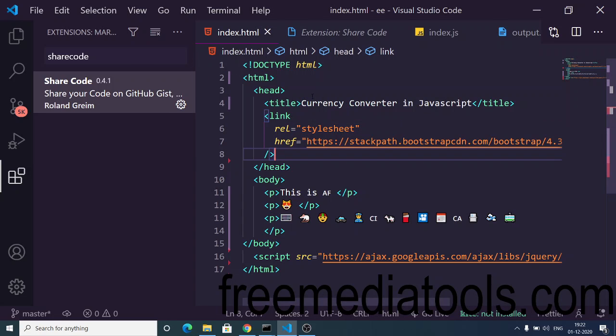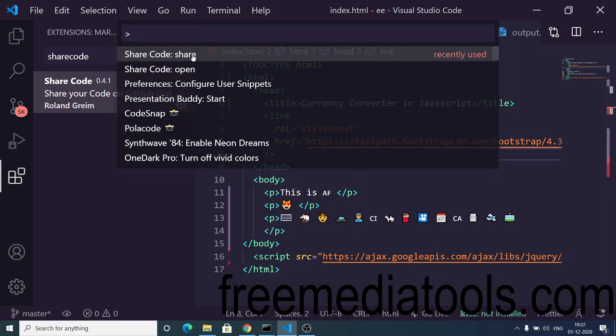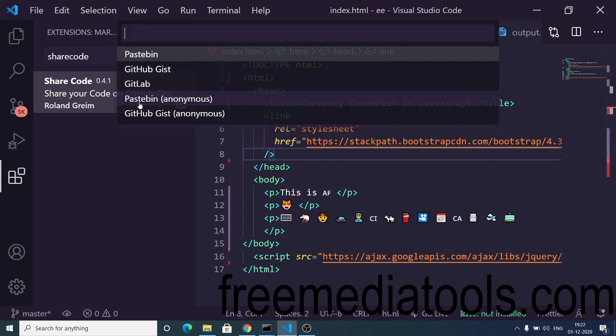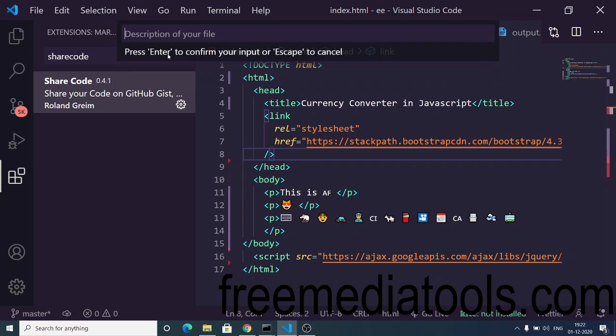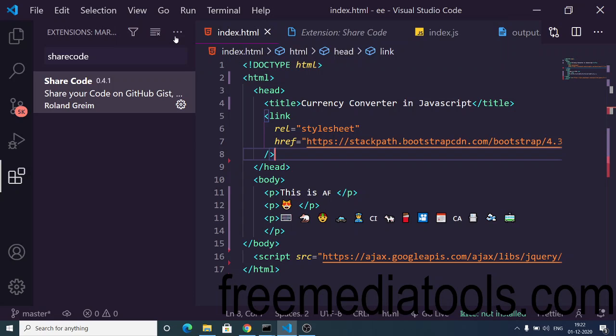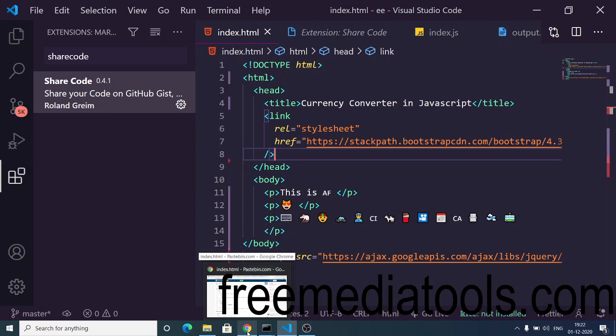And now let me show you how to share it using GitHub Gist. Now you will select this second option like this. You will see GitHub Gist Anonymous. Then you can also select the privacy. Let me select public, and then it is asking for the description. Let me provide test and then enter, and then it will upload this to github.com.